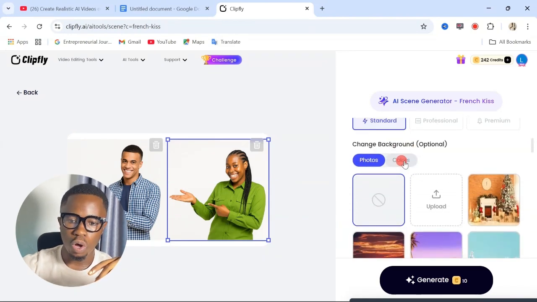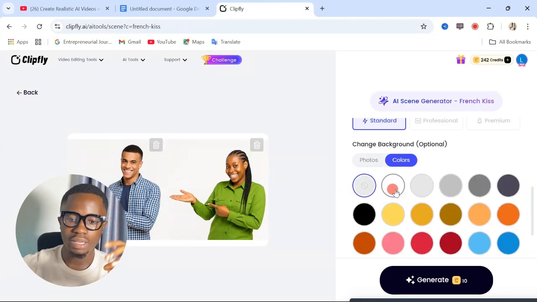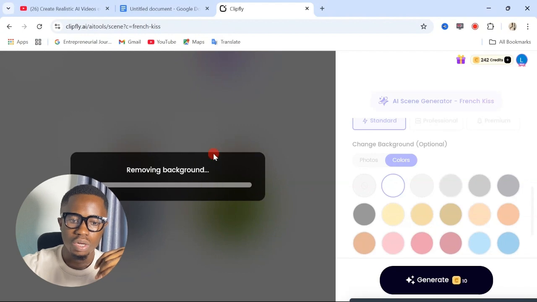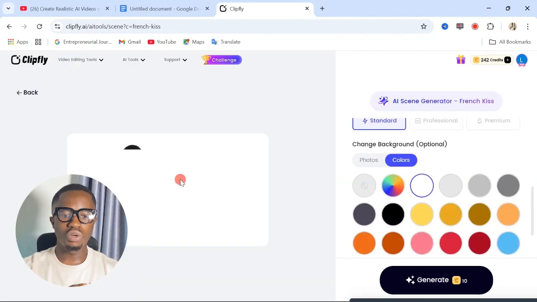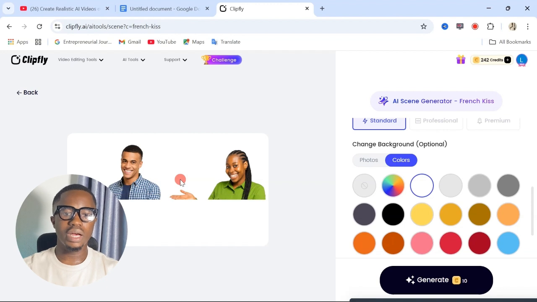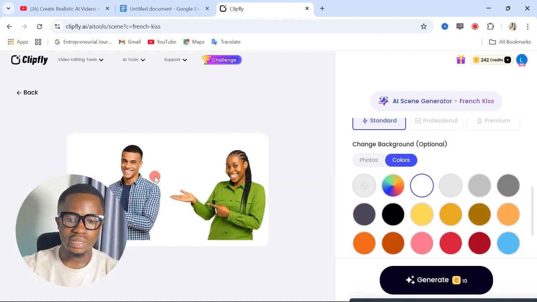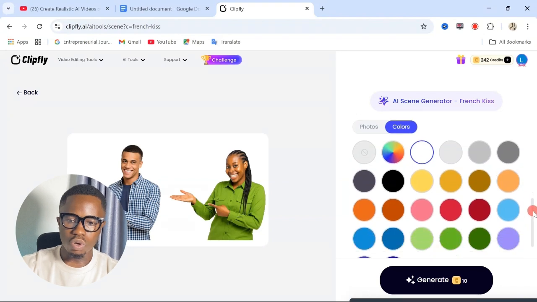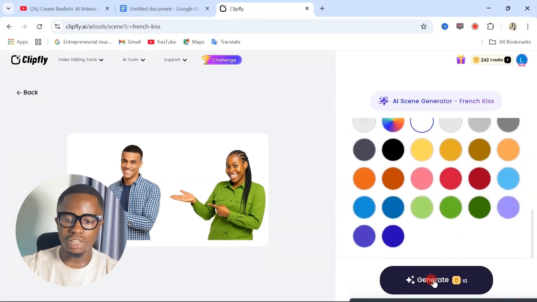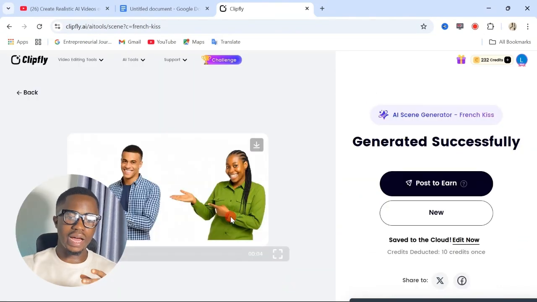So if you want to use colors, then you can select colors. Then click on colors, and from here, you can select colors to use. So for example, let me select this white background color. If you select a background color, it's going to remove the background from both of your images that you uploaded, so that you're going to have a single background under your image. So you can see that the background has been removed. So from here, just scroll down and then click on generate. And just like that, we have our video being generated.